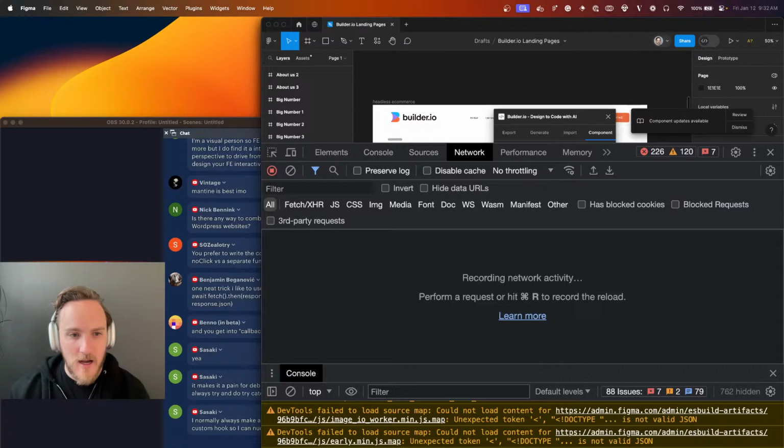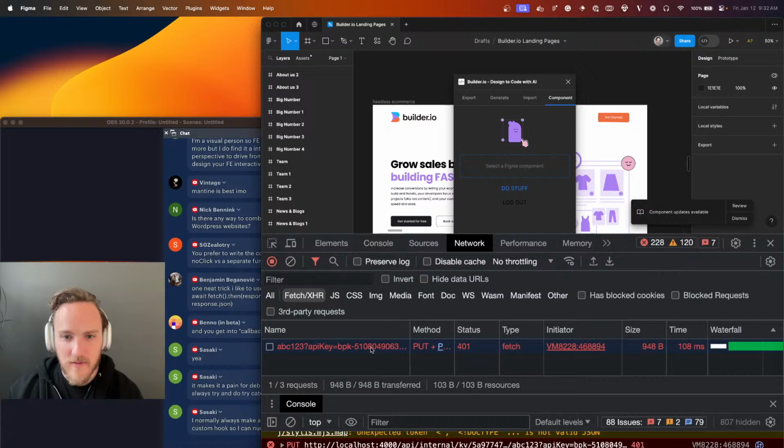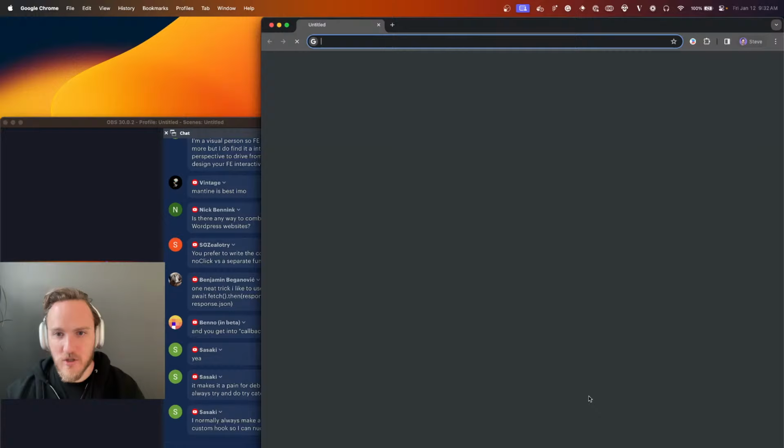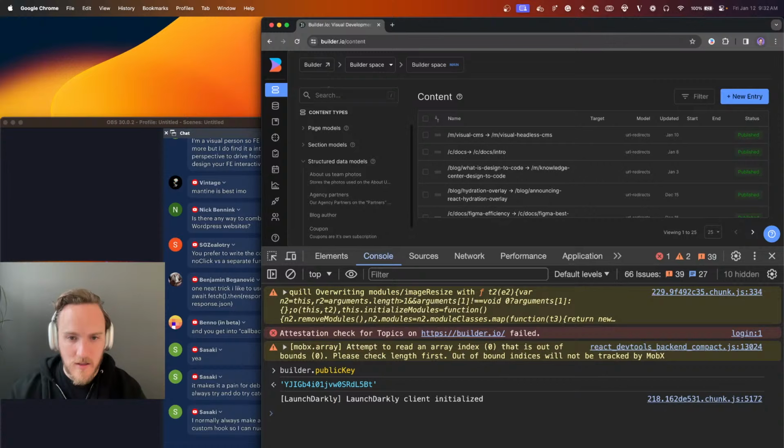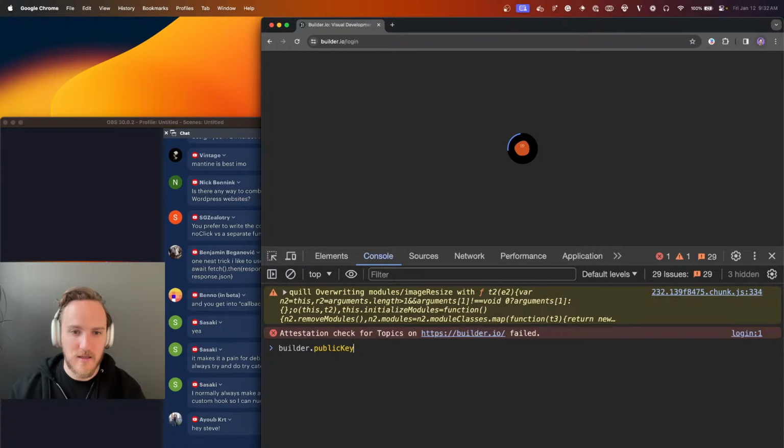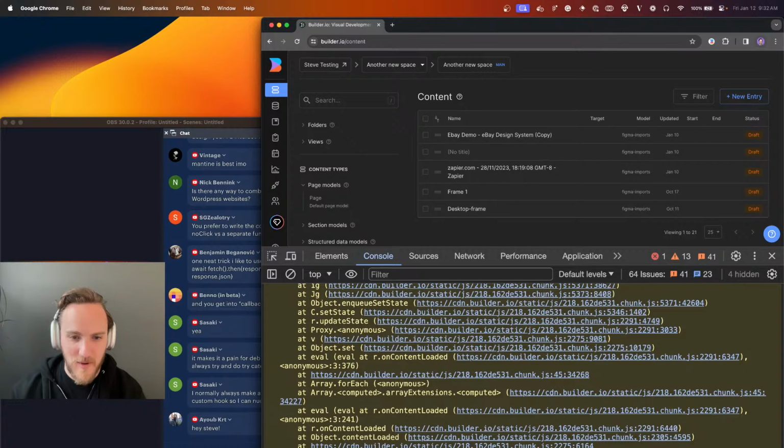This is actually kind of good. I'm going to double check the state of this request in the network tab. Let's try this again. Why are we not happy? Do stuff is accessing localhost. That looks like the correct space ID. Let's double check. Is that the correct space ID? Builder public key, does that look like that? Oh, actually, we were using a different space, another new space. Let's try this again. Public key. Cool, that looks good. So that is the space ID.